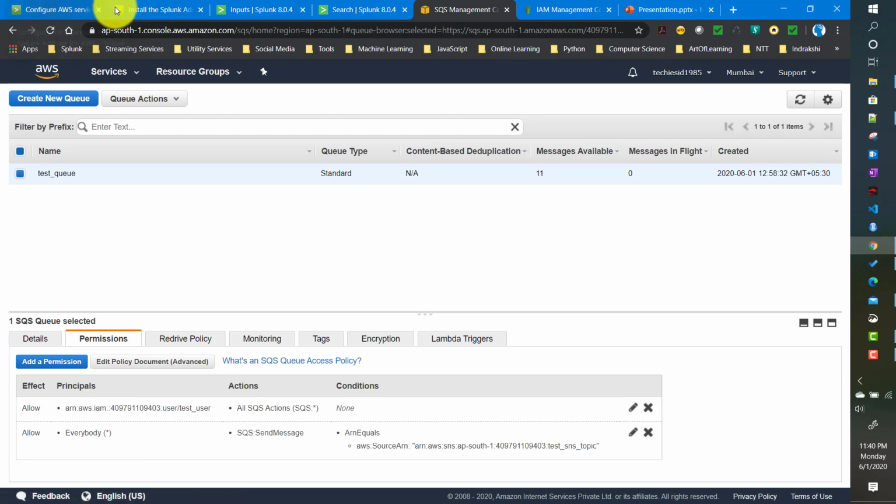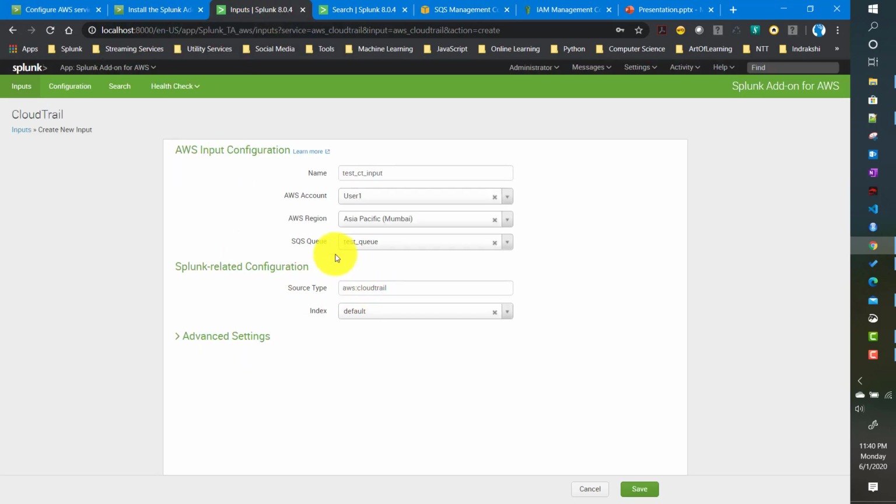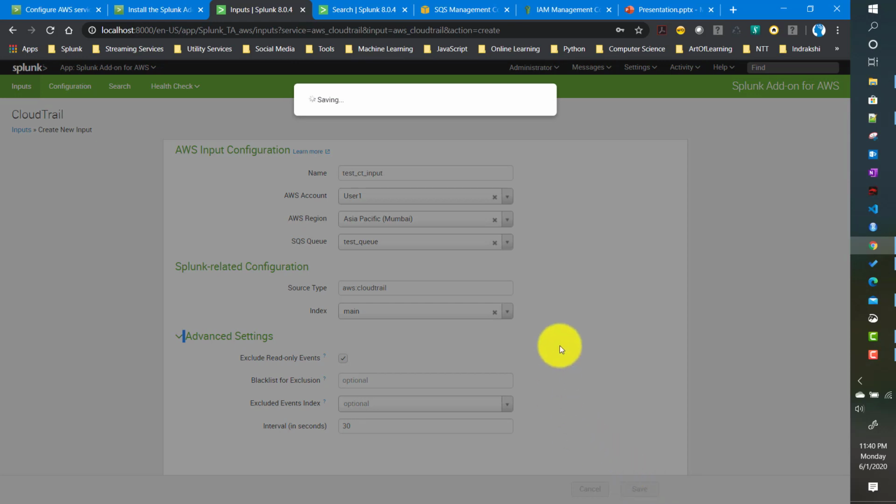Okay, so let us go back over here. So we selected the SQS queue. Now for source type, for different kinds of input, it will automatically choose the source type over here as well. We'll keep this one as is, AWS Cloudtrail. You can select your own index over here. We'll be selecting main. Okay, now in advanced settings, you can blacklist a particular kind of log. You can even exclude events index as well. So this type of stuff you can do, but I'll just be keeping the default values. Okay, and then we will click on save over here.